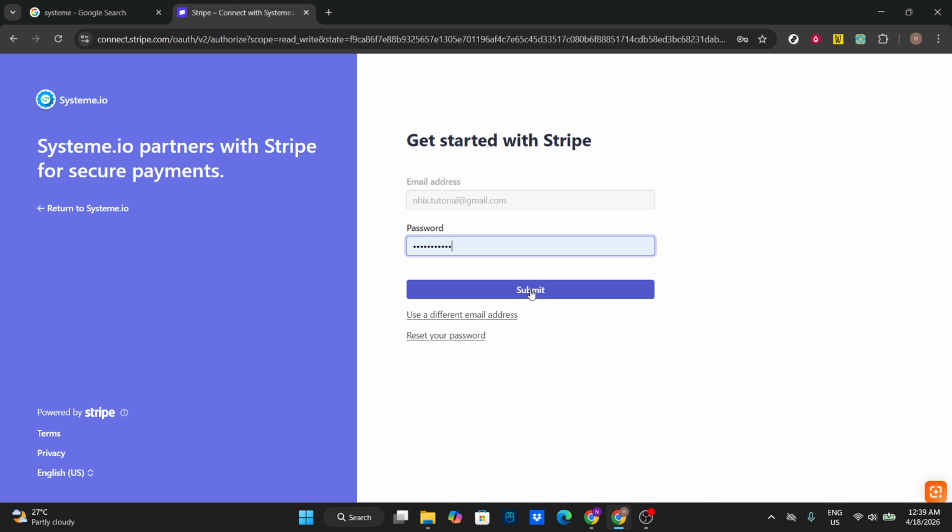A couple of quick tips to keep things smooth. Make sure you're connecting the correct Stripe account if you manage more than one, especially if you separate test and live environments. Use the same email that you normally use to access Stripe, and ensure you have the right permissions on the Stripe account. If you run into an error, double-check any pop-up blockers, confirm your two-factor code if requested, and try the process again in a fresh browser tab.